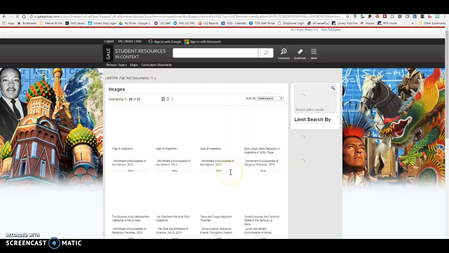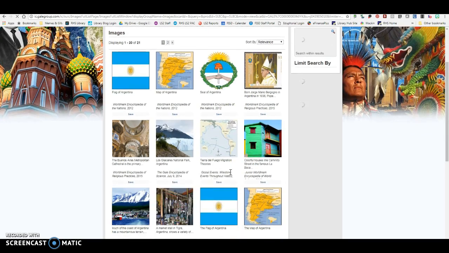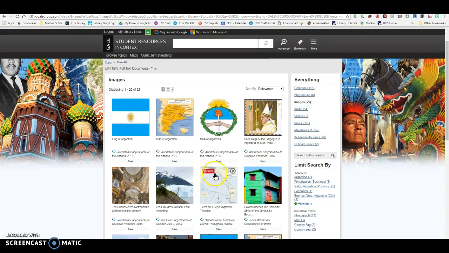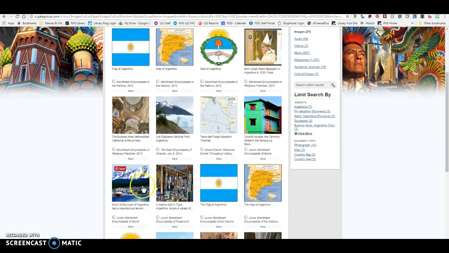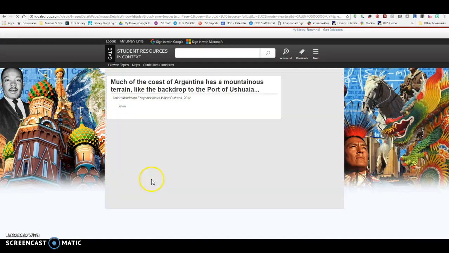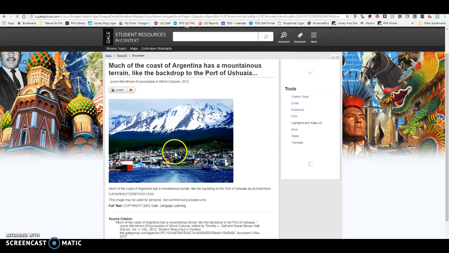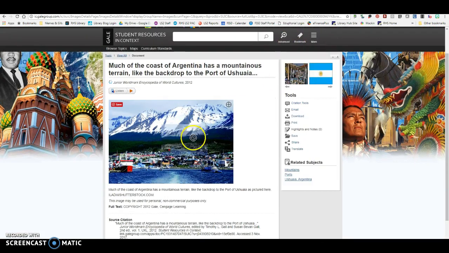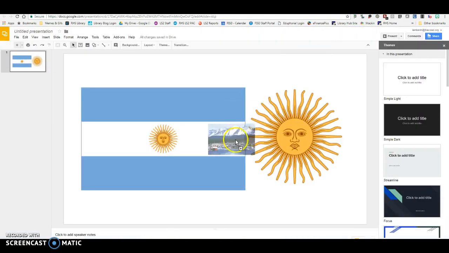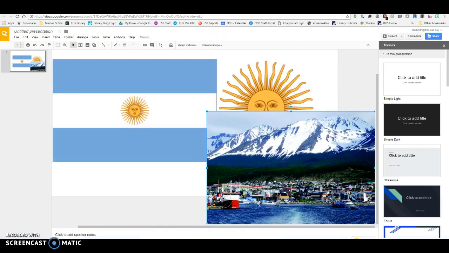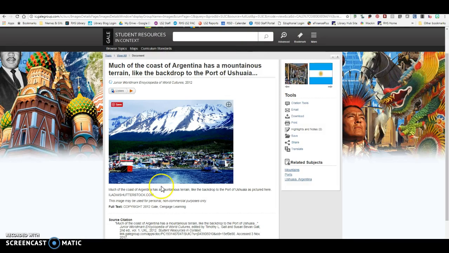Images, you can drag and drop those images into your Google Slide. So if I wanted this image right here, I can click on it, drag and drop it up here into my Google Slides. I can save that image, upload it, whatever I might want to do.